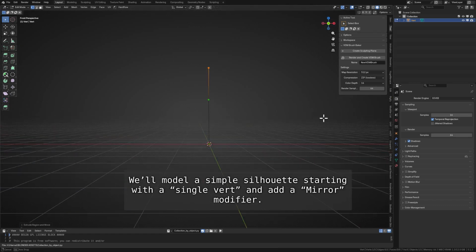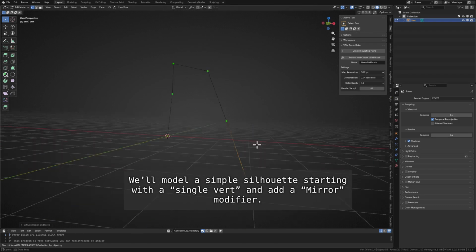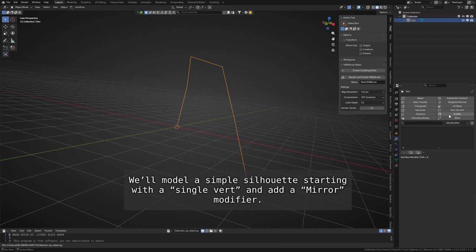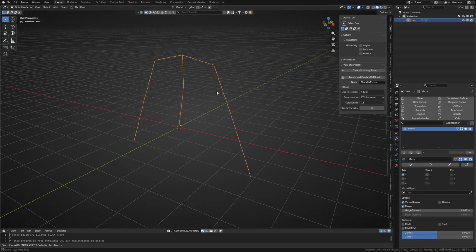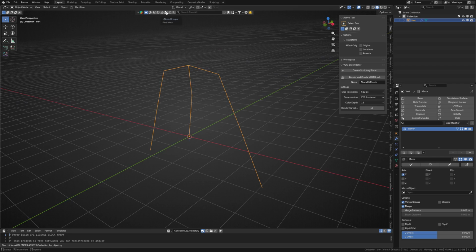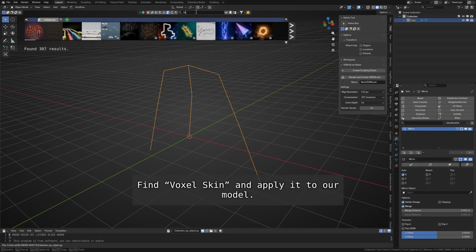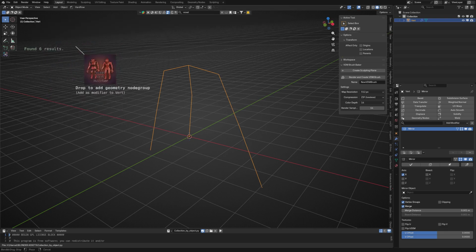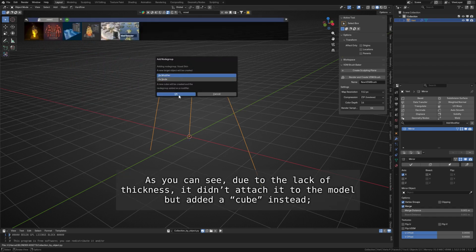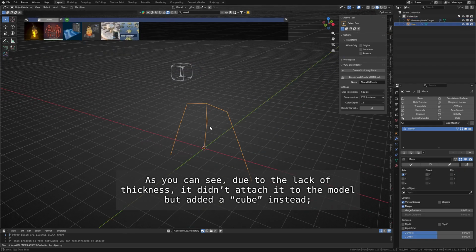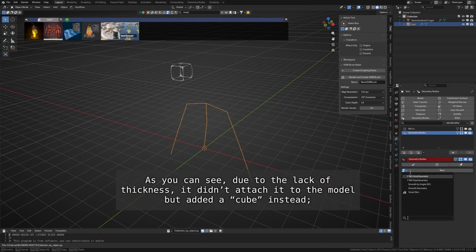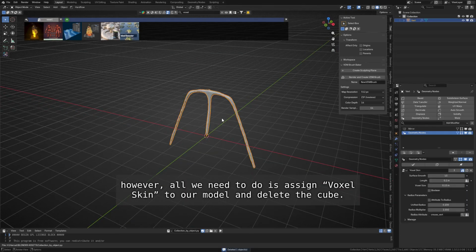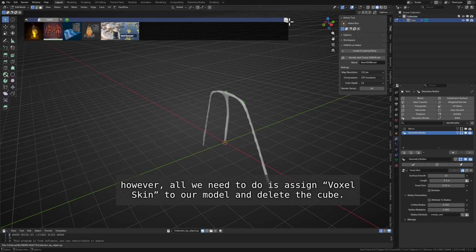We'll model a simple silhouette starting with a single vert and add a mirror modifier. Find Voxel Skin and apply it to our model. As you can see, due to the lack of thickness, it didn't attach it to the model but added a cube instead. However, all we need to do is assign Voxel Skin to our model and delete the cube.